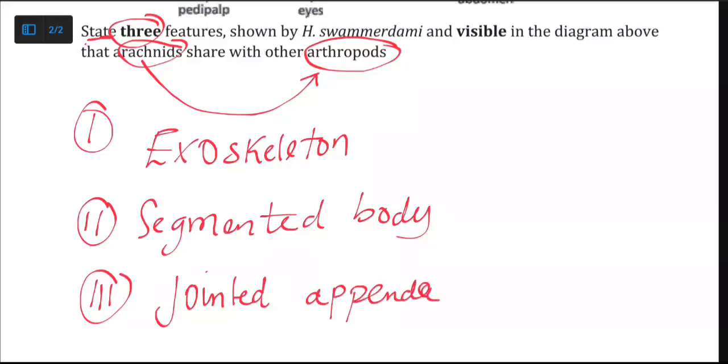So that will give you 3 marks. And the other one will give you 2 marks.